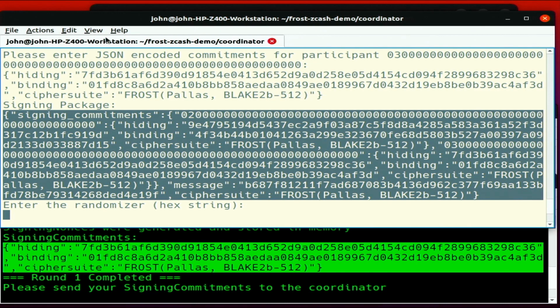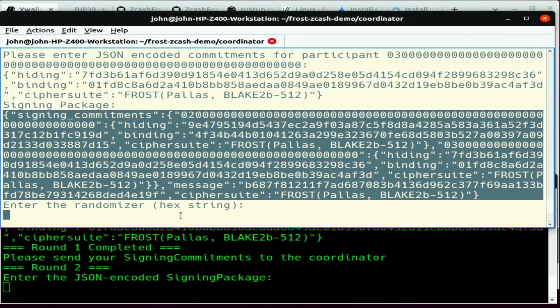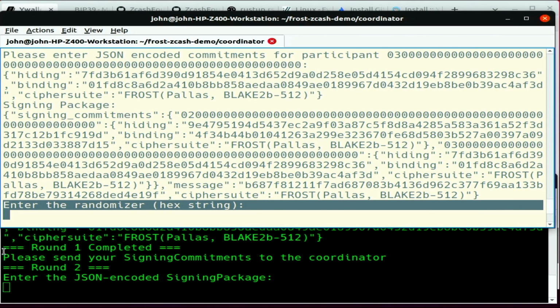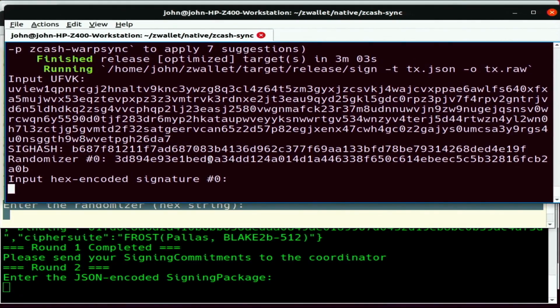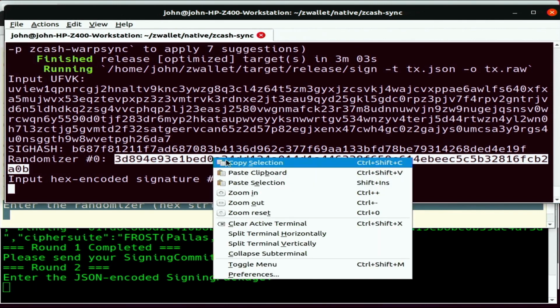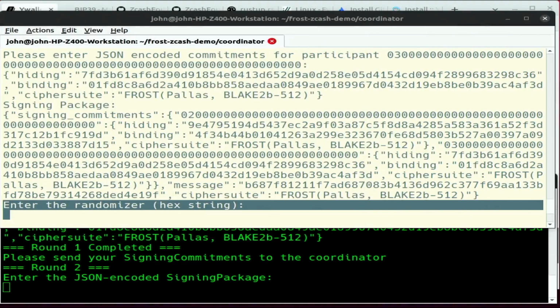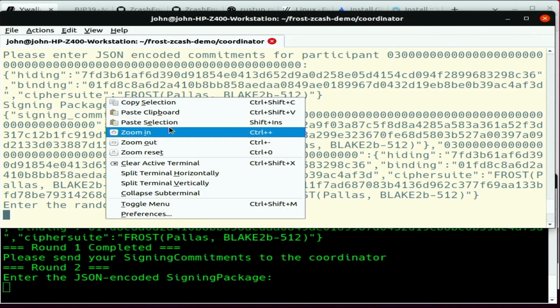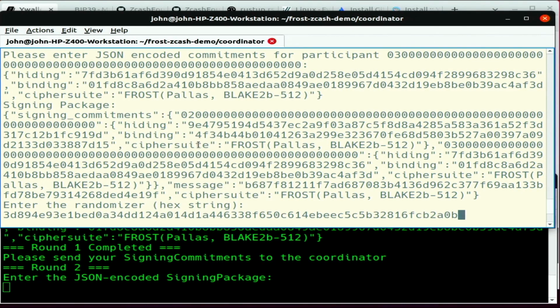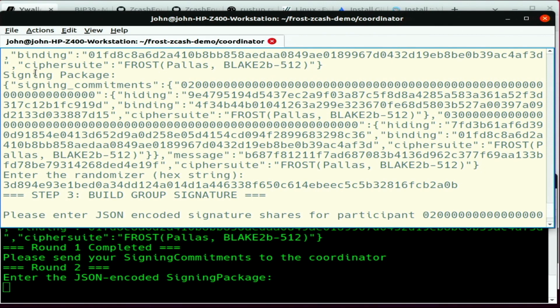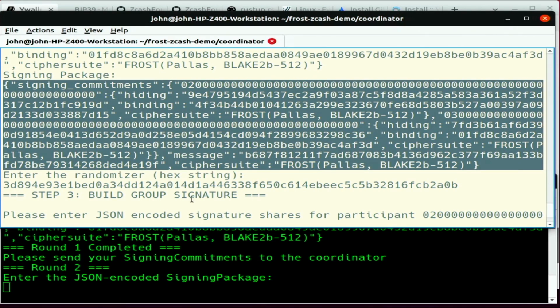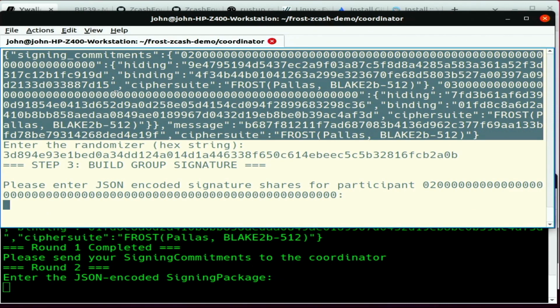Okay, now we're going to enter the randomizer, which is this guy right here. Okay, copy. Okay, randomizer. Now, as you can see, we get the signing packages, and then we enter the randomizer. So, this is what we still need here.